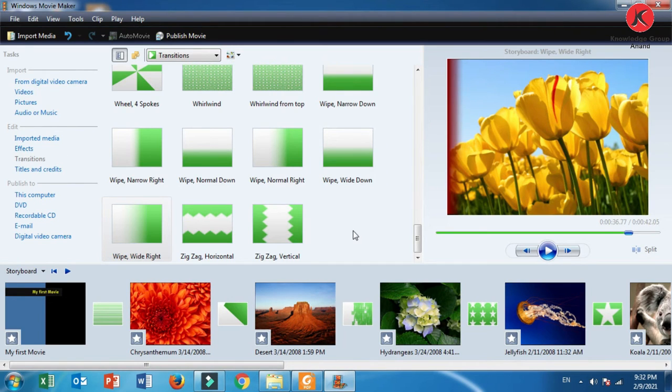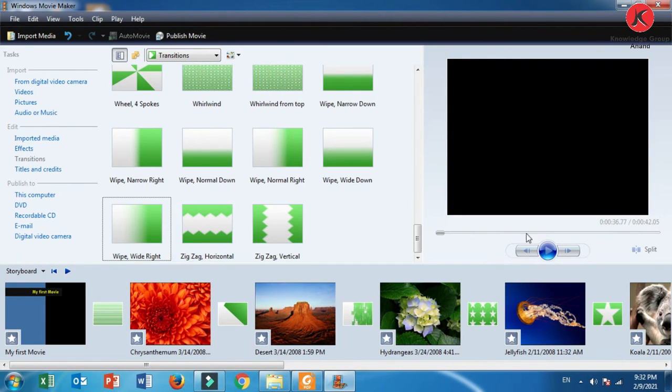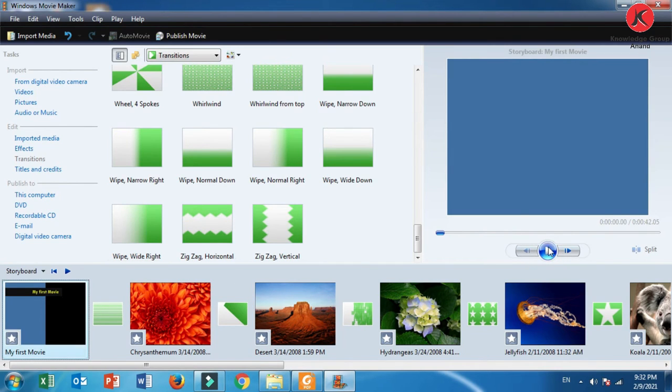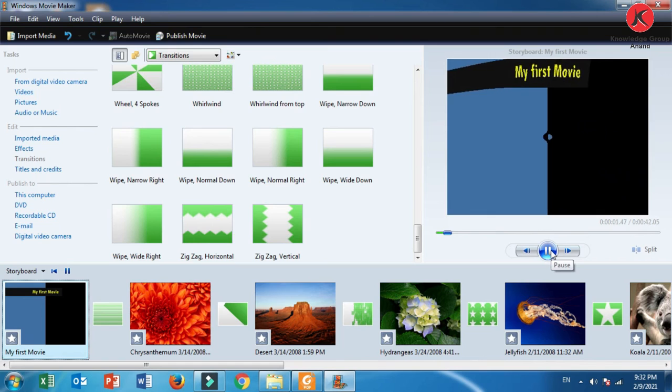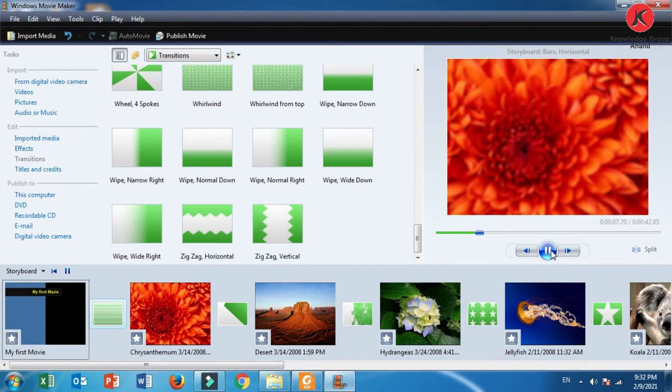Now you can see the preview. Here we can see the preview from first to last, how it will appear. Now after this we are going to learn how to insert audio in this.